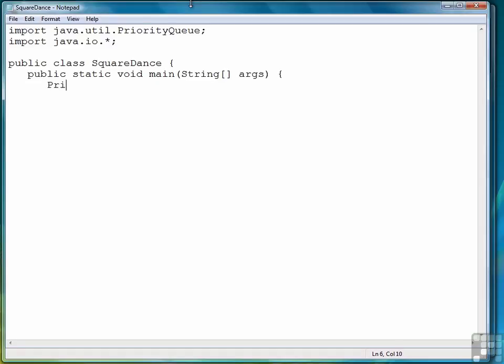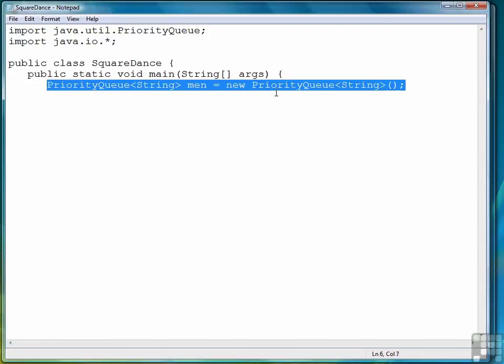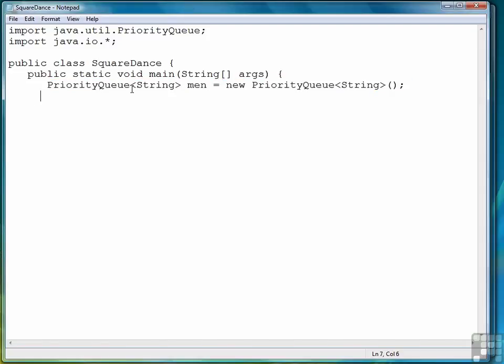First thing we're going to do is set up our two priority queues, even though we're not going to use them for just a bit. We'll call them men and women. We're just going to copy that and paste it in and change the name. Saves me a little typing right here.